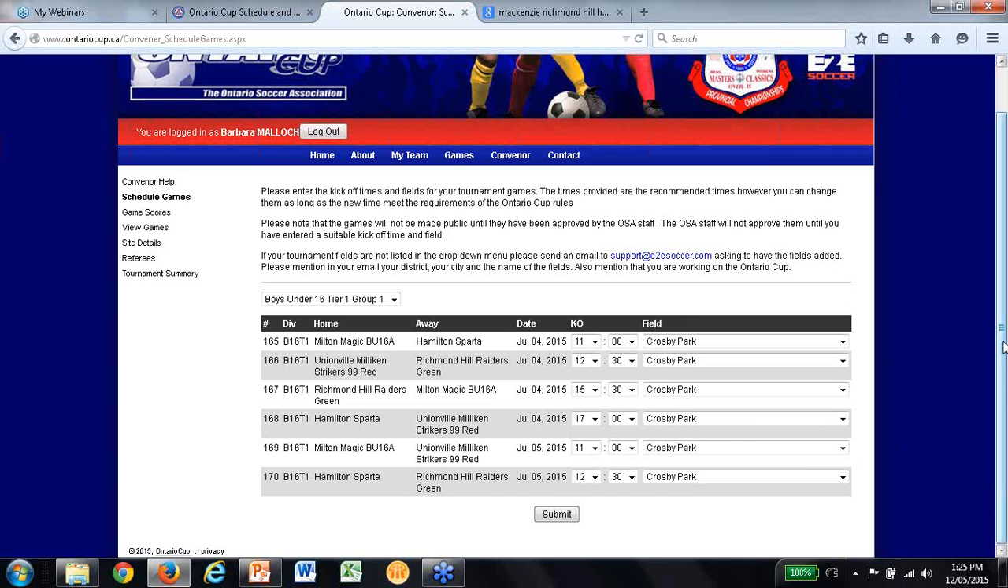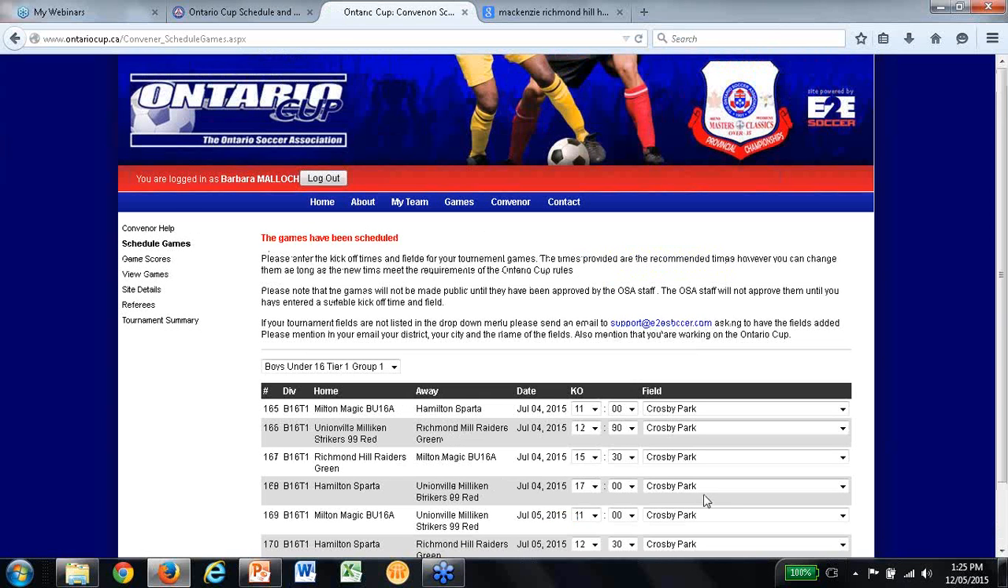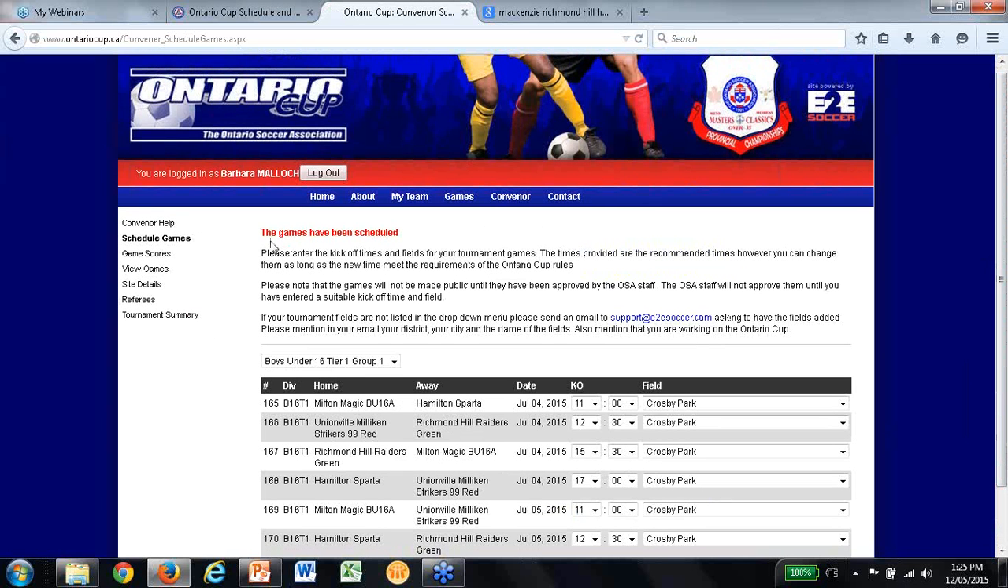Okay, so I've put in my times, I've put in my fields, I just verify that everything is okay. Looks good, so then once you've done that, you need to click on submit. So I click submit. In red text at the top, the games have been scheduled, so that is your notification that the system has accepted that schedule.